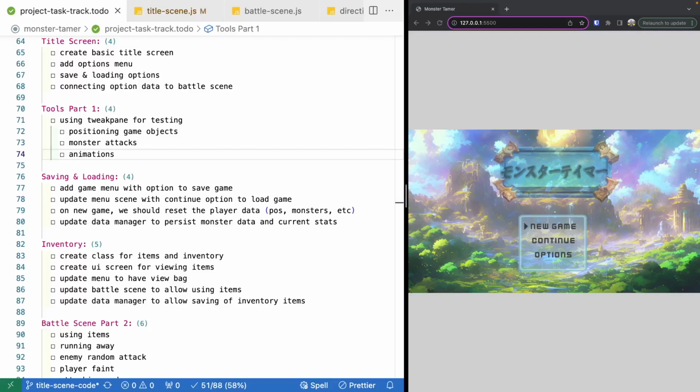Welcome back to Monster Tamer, a 2D Pokemon-like RPG created with Phaser 3. Previously, we started updating our game to have a new title scene.